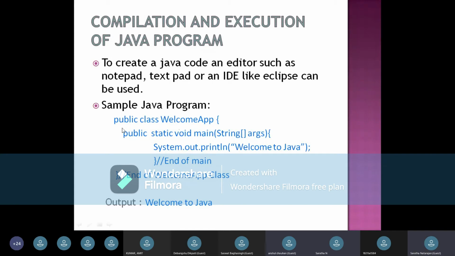This is a sample Java program. You have to type it in a notepad or text pad. Or, if you already have an IDE in your laptop, you can download the IDE and keep it ready. Most people will be using Eclipse, NetBeans, STS or IntelliJ. There are lots of editors available, so you can use any one of them, download it, and type this program.